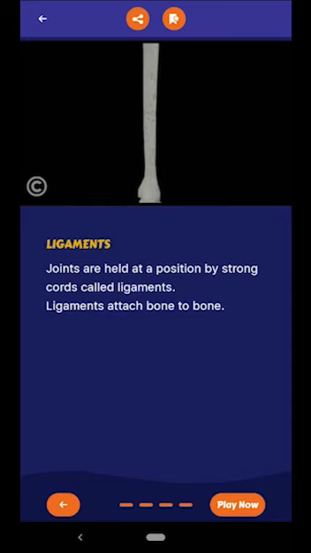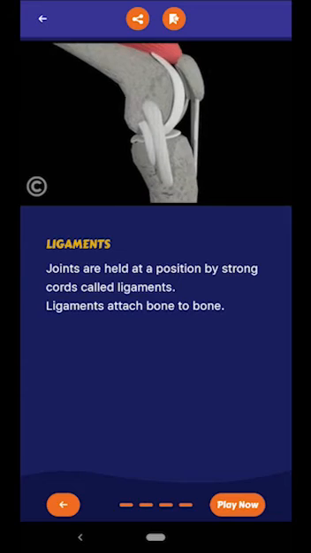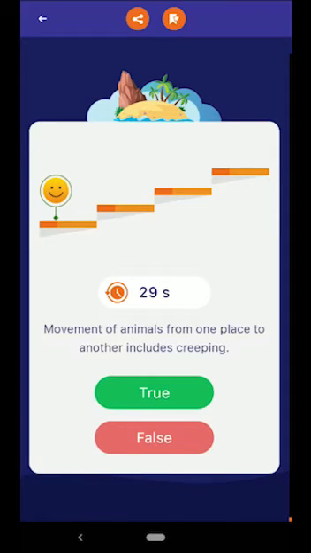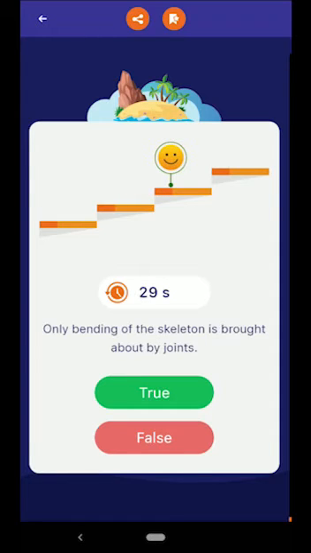At the top, there are buttons to share the learning slide, center left, and to bookmark the slide for future reference, center right. Once you've studied all the learning slides, it is time to test your knowledge. You will get multiple choice questions on your screen, based on the concepts you have just learnt.